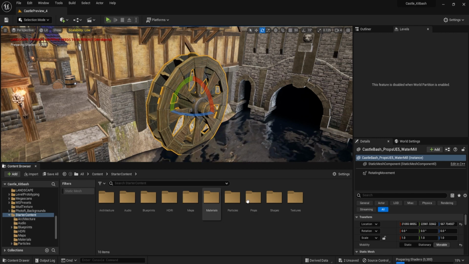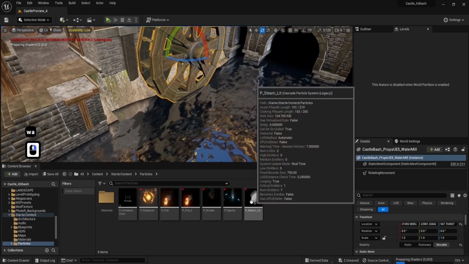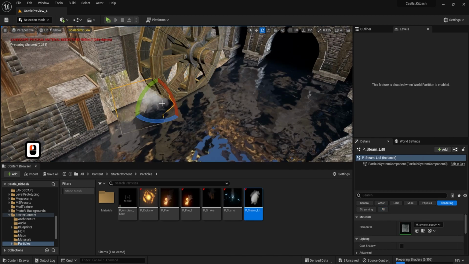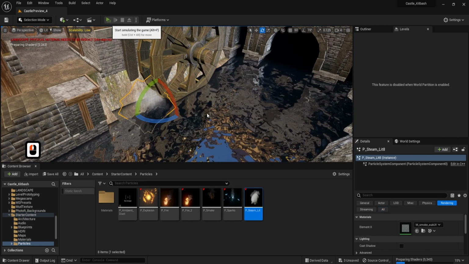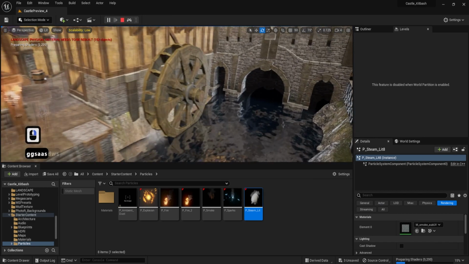It's slightly outdated in regards to particles. It doesn't use Niagara particles, but it's still quite nice. So we can just use Steam over here and put it in the corner like so to add a bit of an extra motion to make it more believable. And now that we hit play, we're going to get ourselves a really nice type of a setup.